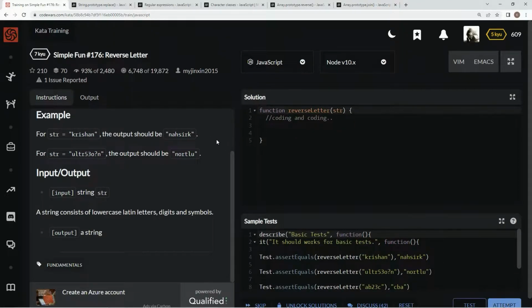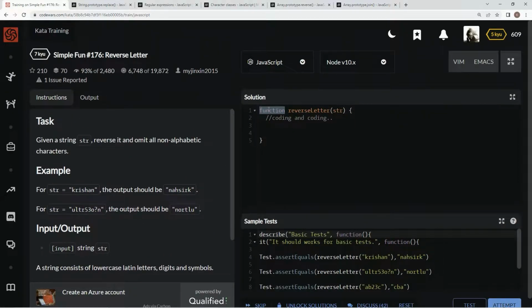So let's get to it. First things first, let's turn this into concise syntax. Const reverseLetter equals str, and then the rest of it we're going to turn into an arrow. Alright, let's do a console.log here, so it's easy to test, and then right here is where we're going to get to it.